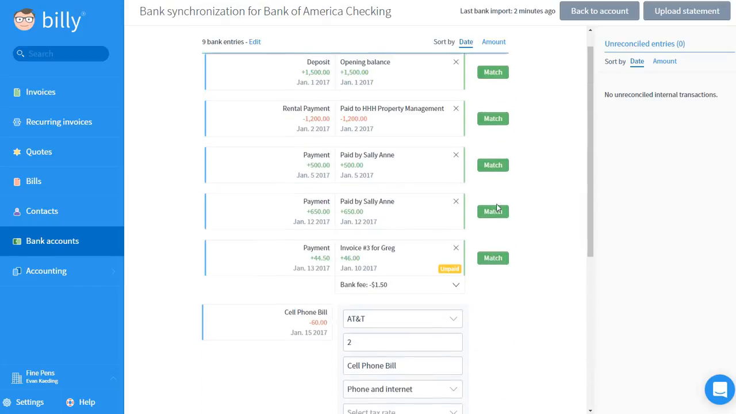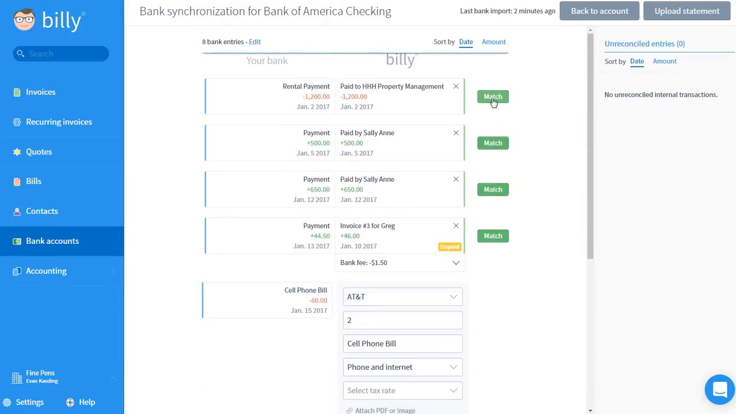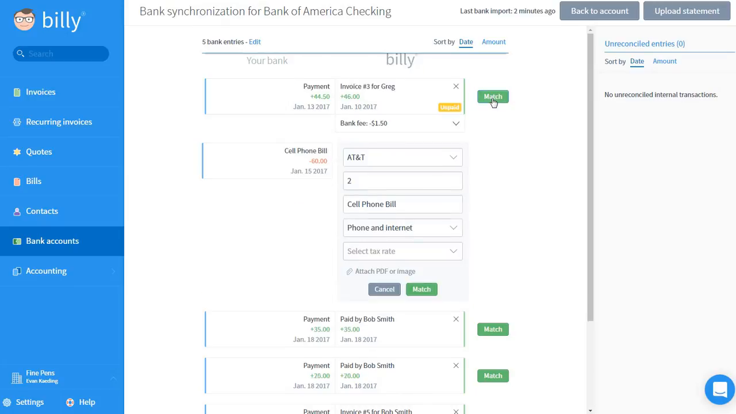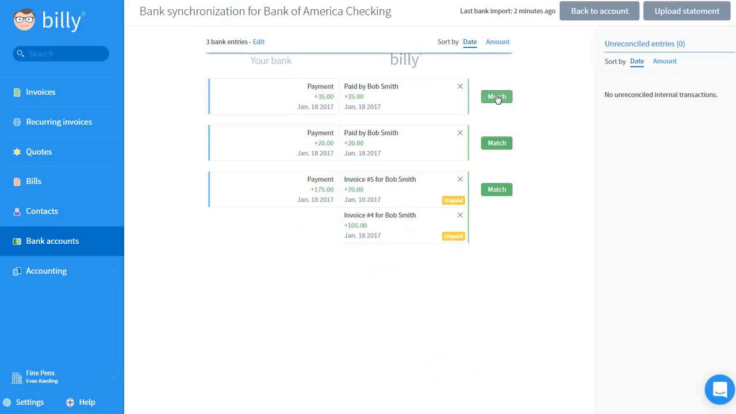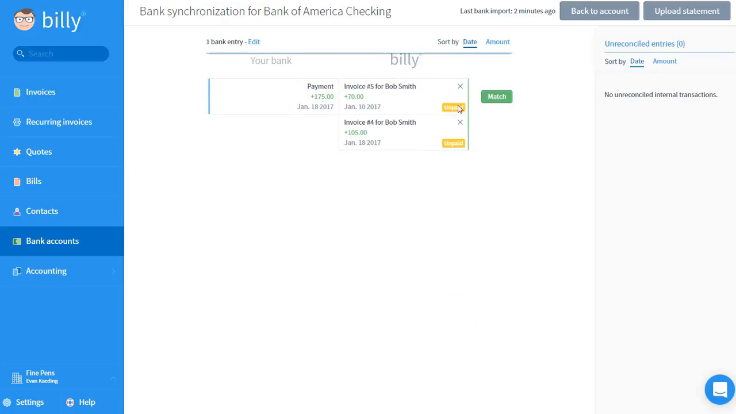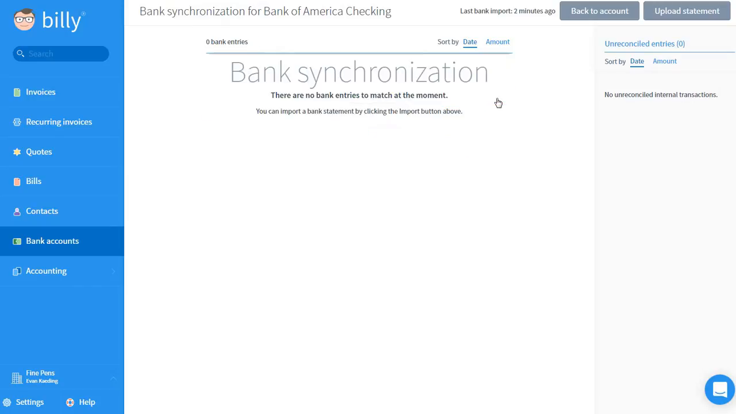Once you've matched all of your transactions, you can start clicking the green Match button to enter them into the system. If you've matched any unpaid invoices or bills with bank transactions, they'll automatically be marked as paid in Billy. When you don't see any more transactions, you know your bank account has been reconciled.